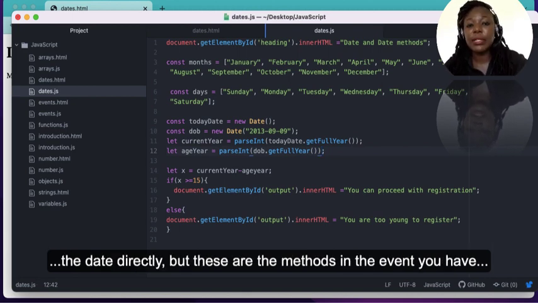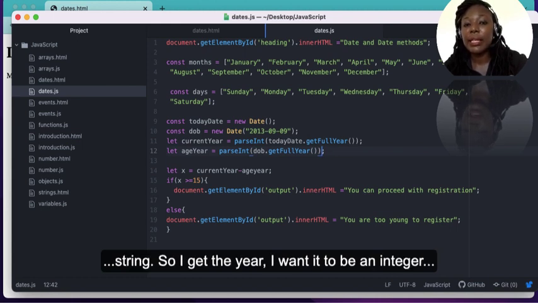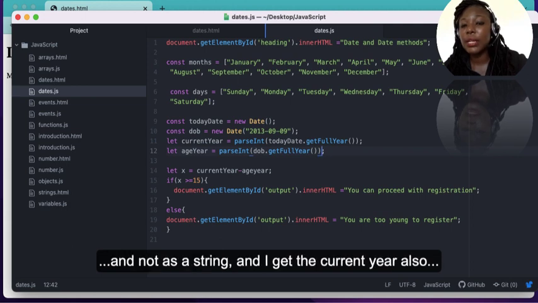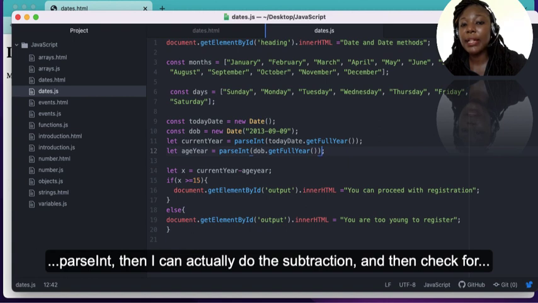But these are the methods. In the event you have milliseconds, you know all the methods to convert it to a full date string. So I get the year. I want it to be in integer and not as a string. And I get the current year also, and I use the parseInt method to change that. And so when I parseInt, then I can actually do the subtraction and then check for this.